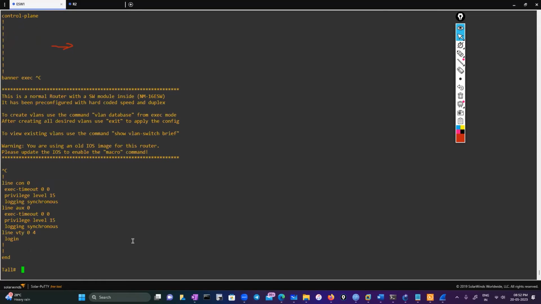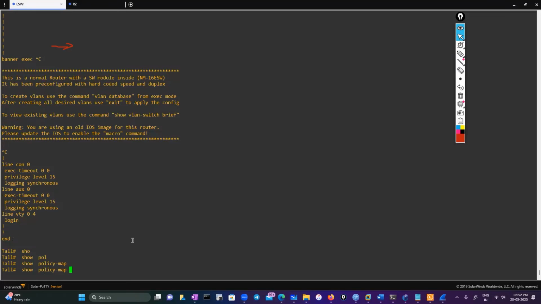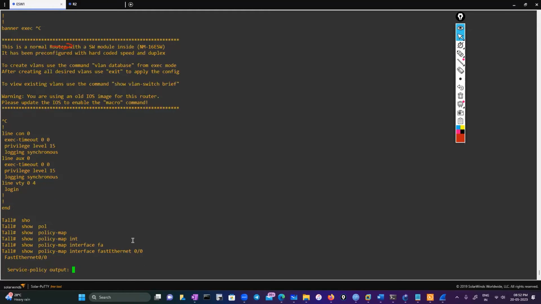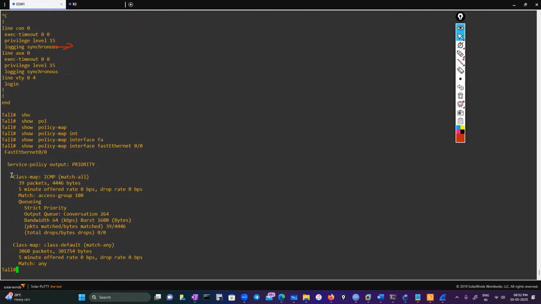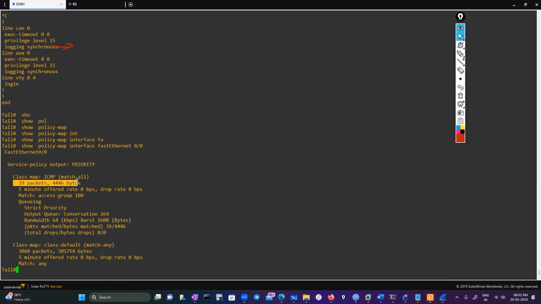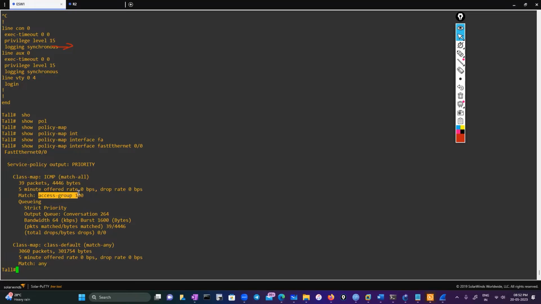And if I want to check my config, show policy-map interface FastEthernet 0/0, that is my egress. And you can see the class map ICMP, and I can see 39 packets. This is all other packets. But whatever IP that I have allowed in the access list, that's going to be applied for my QoS treatment here.